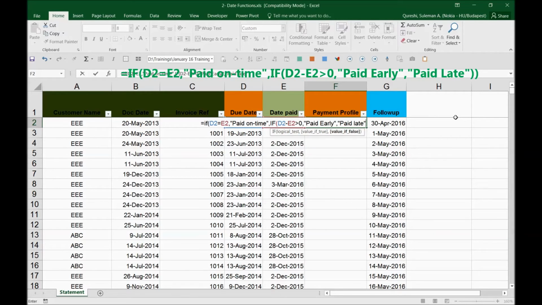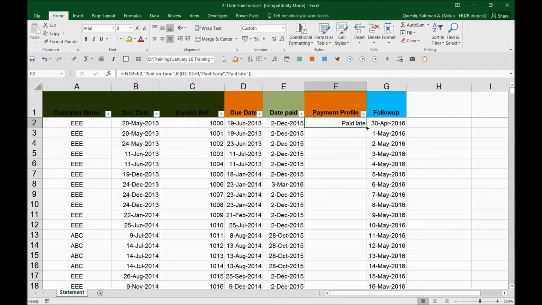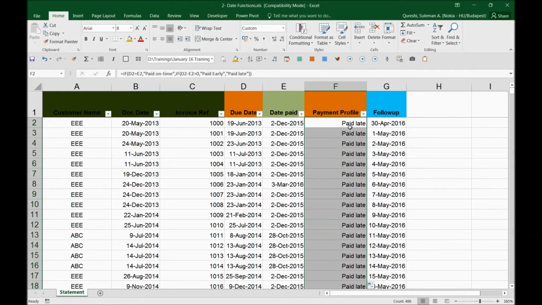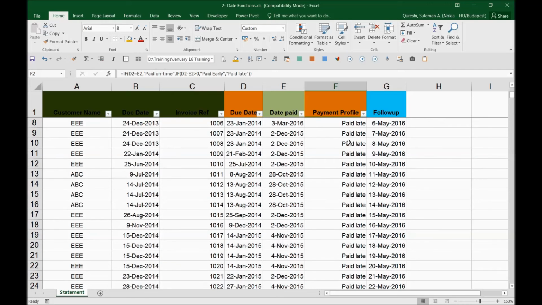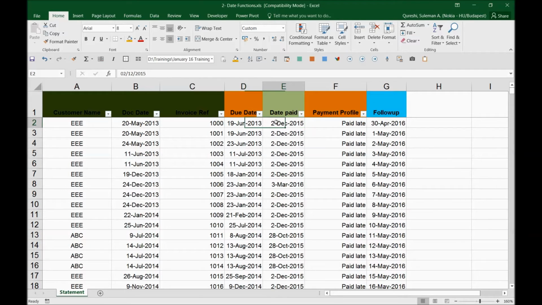So that is how this formula works. I'll close this parenthesis, paid late. Why paid late? Because the payment date is after the due date. So of course it's paid late, but we don't have any paid early. If I put this paid date before this due date, then it will change. So for example, if I change it to 2013, February 2nd, then paid early, you see it has changed.